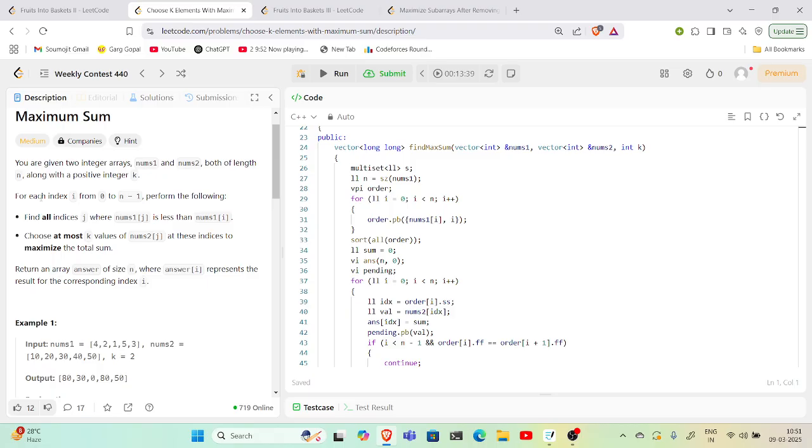It says that for each index i from 0 to n minus 1, perform the following. Find all indices j where nums1[j] is less than nums1[i]. So first we need to find all indices j where nums1[j] is less than nums1[i]. Then we need to choose at most k values of nums2[j] at these indices to maximize the total sum. So for all these indices which I have already chosen in the first part, I have to look at the nums2 values of those indices and choose at most k of them to maximize the total sum.